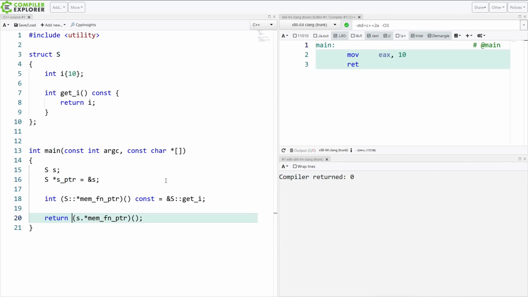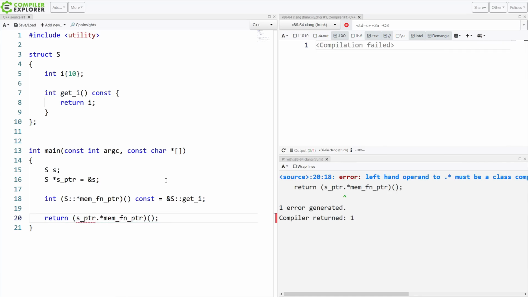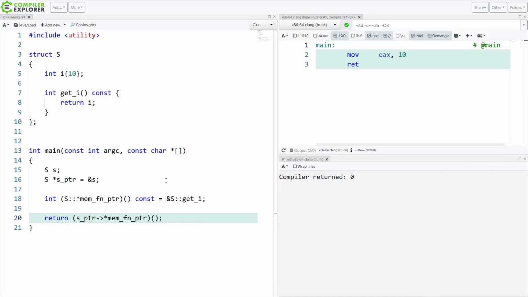And in this case, if I want to invoke this on a member function pointer, I can't. This dot star doesn't work. That's for references and objects. So I have to do the arrow star. And there we go. I'm getting 10 returned again.